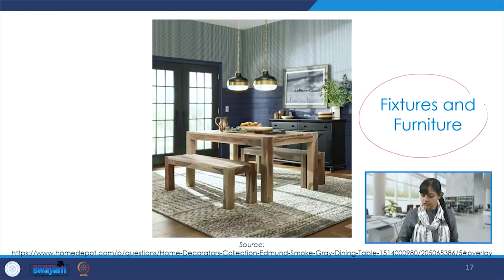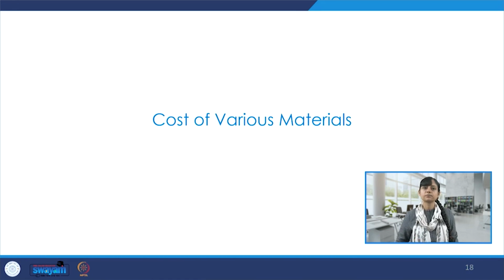Then there are fixtures and furniture, which are very, very important components when we talk about interior design projects. They could be of a certain make or they could be custom designed. They could be used in permutations and combinations, and they create a lot of interest within our interior spaces where we inhabit for long durations and long hours.